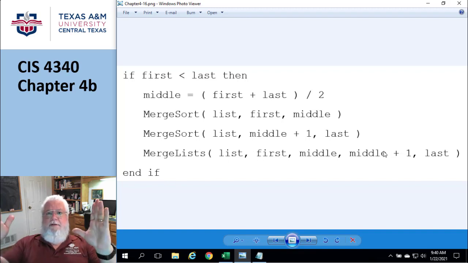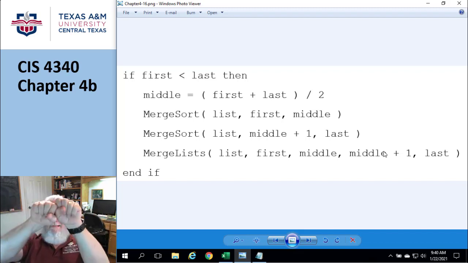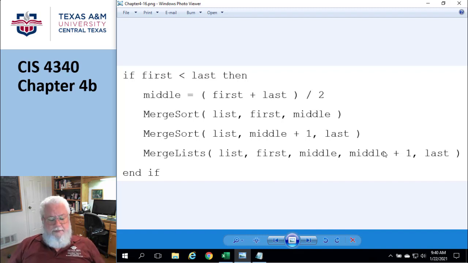So I take a list, I cut it in half, I sort this guy, I sort this guy, and then I put them back together. Okay? Isn't that pretty cool? Because merging the list is actually a pretty simple thing to do.